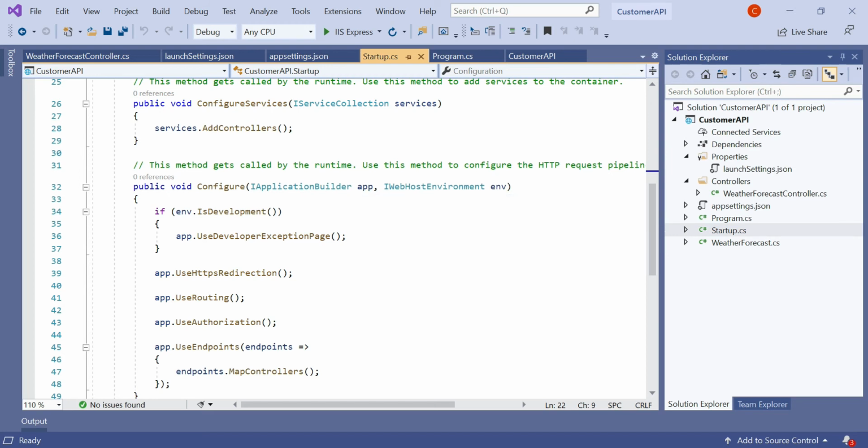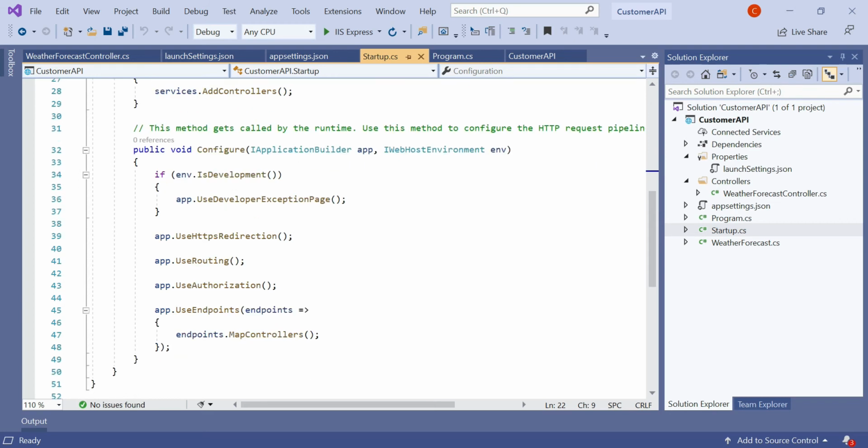IApplicationBuilder basically initializes the middleware, and IWebHostEnvironment suggests whether this application is running in the development, production, or staging environment. And here you can find some middleware: app.UseHttpsRedirection, app.UseRouting, app.UseAuthorization, and app.UseEndpoints. So let's discuss one by one what these are.